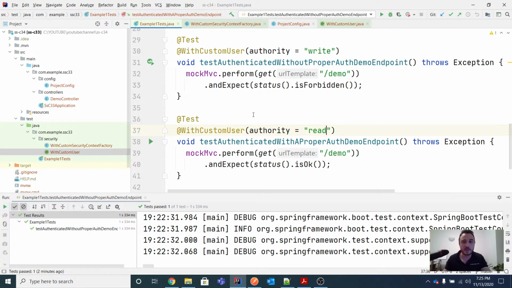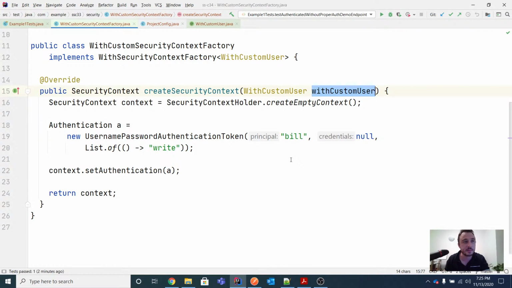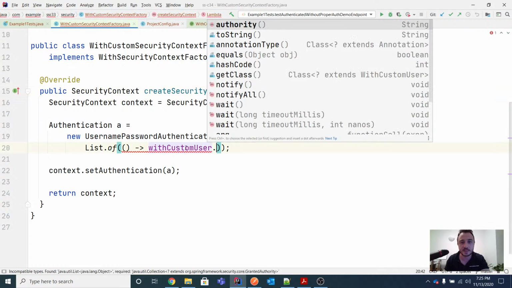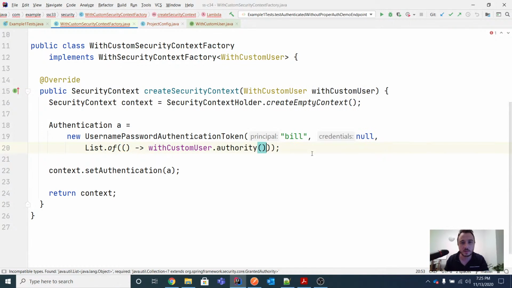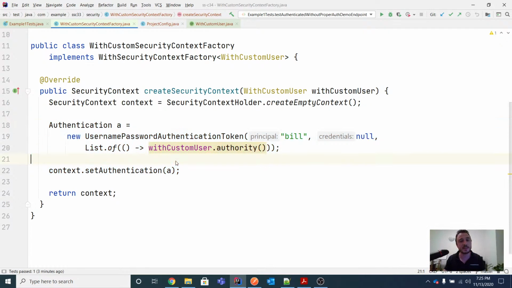And then you will wonder, okay, how do we now link the parameter to the custom security context? Well, remember that in the factory, you actually get the annotation as a parameter. So it's very easy actually. You just have to write something like this. And now you have not only a custom annotation, but a custom annotation that takes some values that are used by the factory to create a specific custom security context for that specific test.